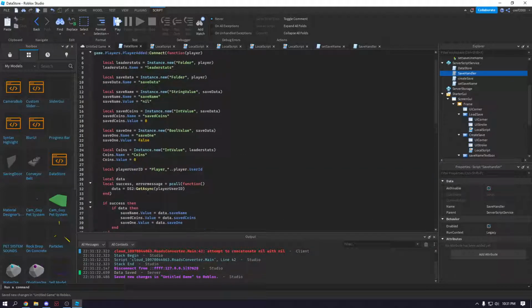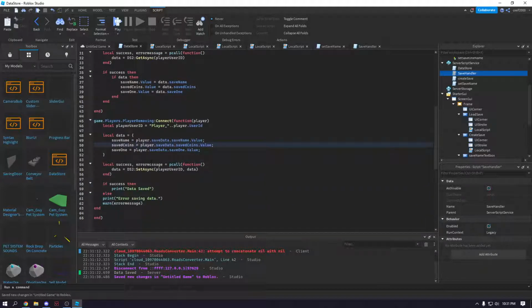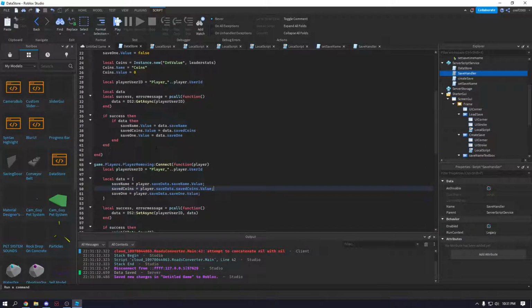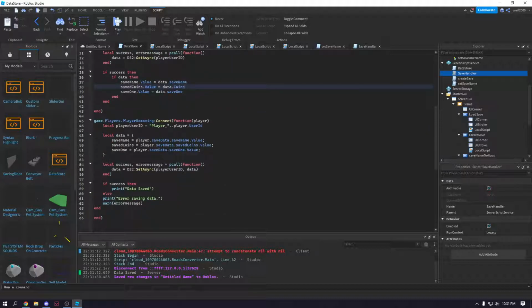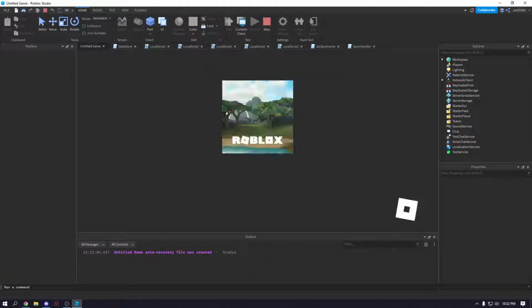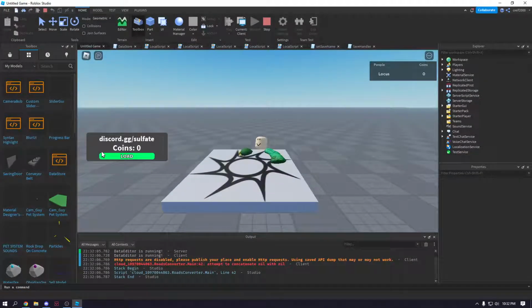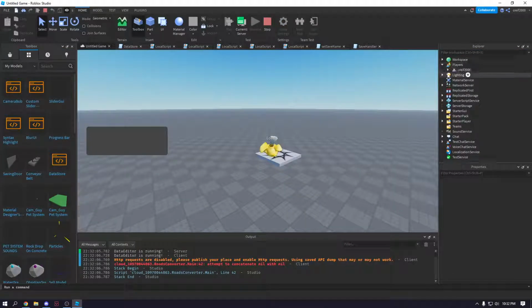And what we're gonna do is just do coins equal player.save. We'll just change this to data.coins. And we can just do SaveCoins equals player.leaderstats.Coins.Value. That should actually hopefully work. Let's see if it does or not.